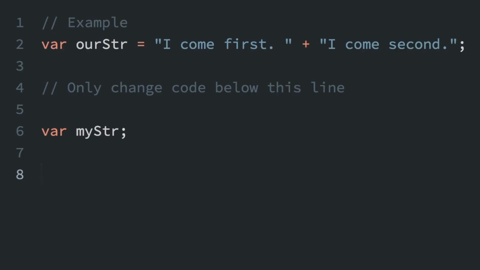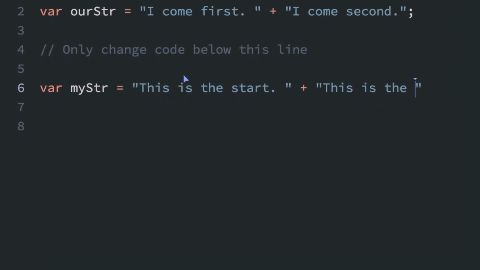You can concatenate strings with the plus operator. You can see here that we have two strings, "I come first" and "I come second." They've been added together, or concatenated, with this, so our string is now one long string that says "I come first, I come second." I'll give you another example here. So we can say myString equals "This is the start," and then I'm going to put a space before the closing quotation mark, because when these get concatenated together, we want there to be a space between these two sentences. And I'll say "This is the end."